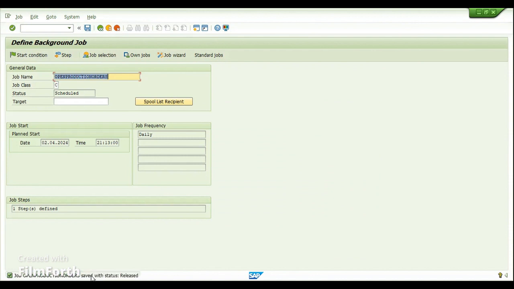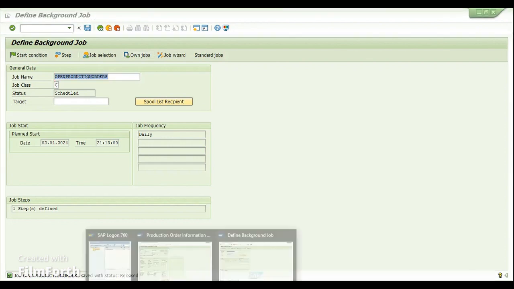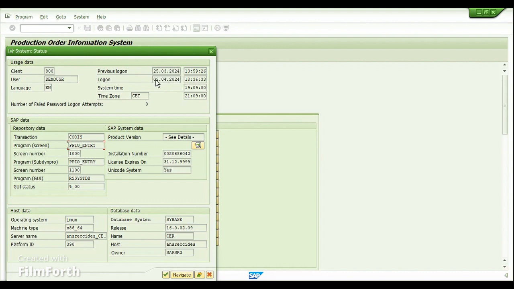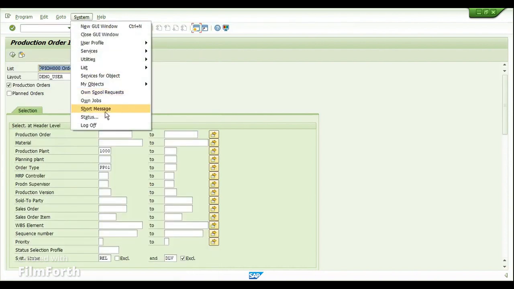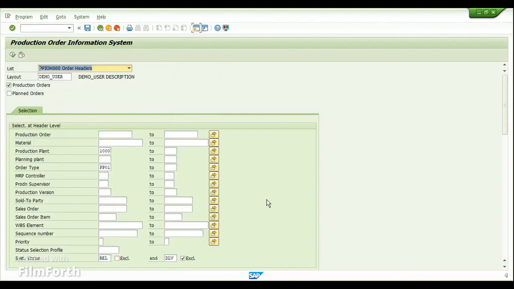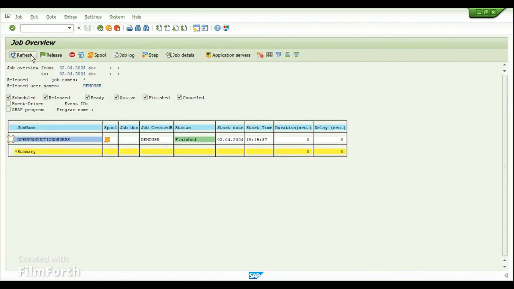So now the job has been set with the status as released. So what is the system time now? Let's take a look. So the system time is 21:09. Let me refresh. Now it is 21:13, which means that the job has already started. So let's go into the details of that. We can see that in SM37 transaction. So now you can see that the job has been completed with the status as finished.